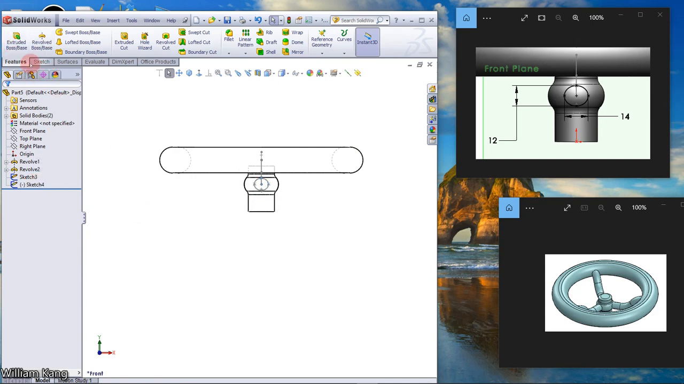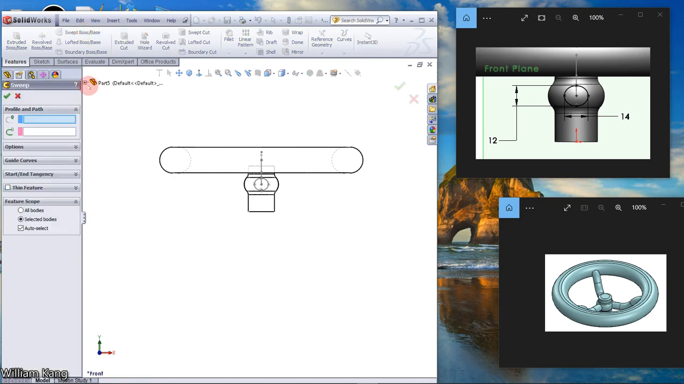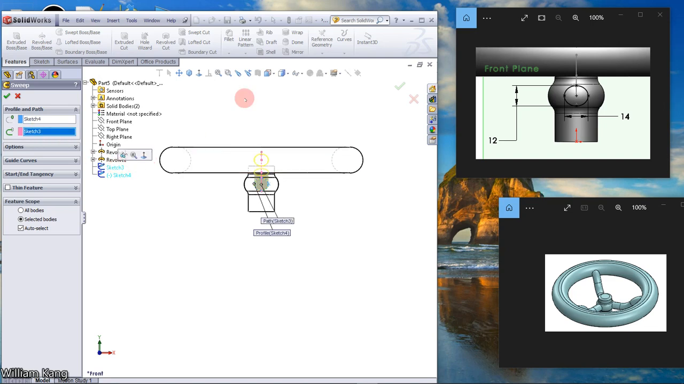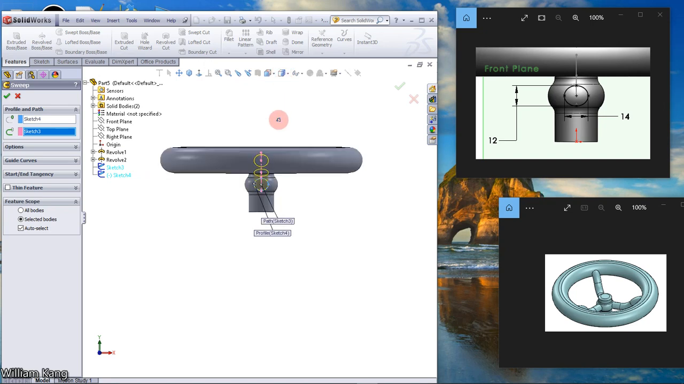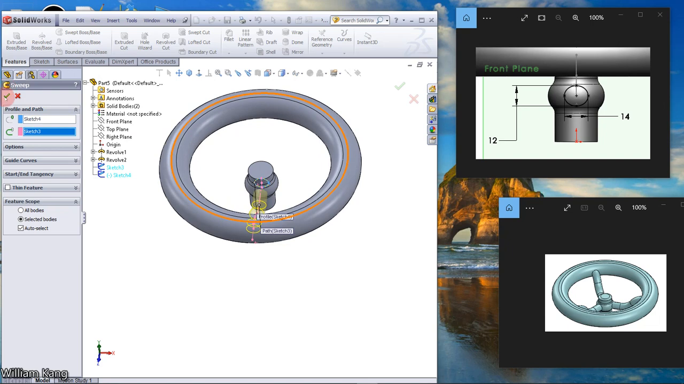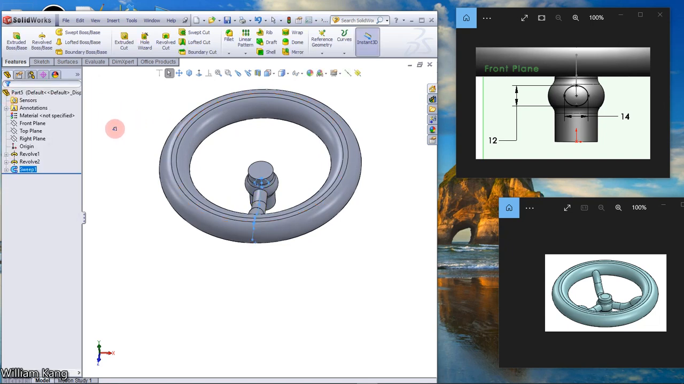Okay, let's go to feature tab, sweep boss base. Okay, first you need to select the profile you sketched. Next, we are going to select the sketch three, which is the path. Okay, make it shaded. Okay, so now we have one.